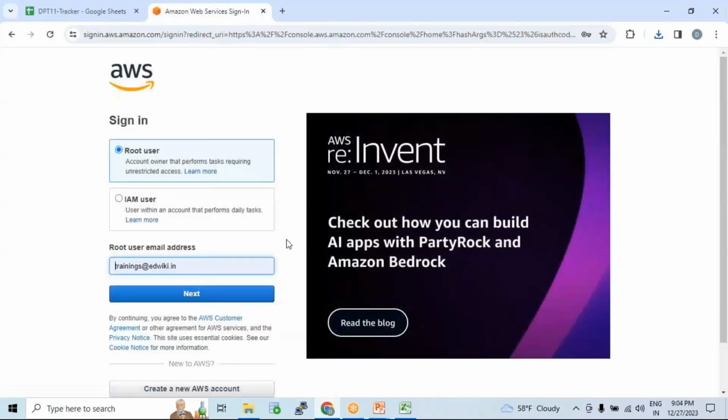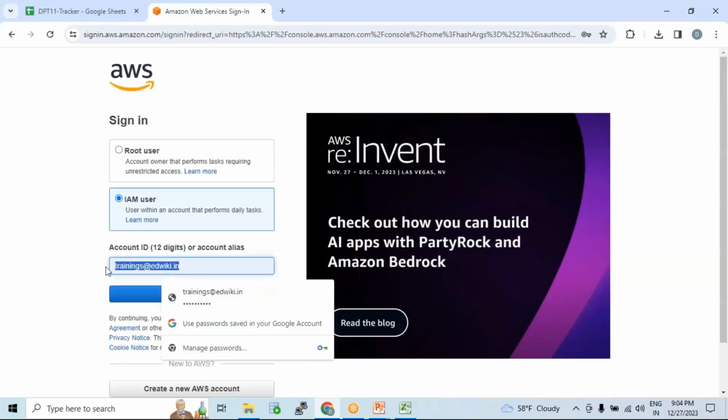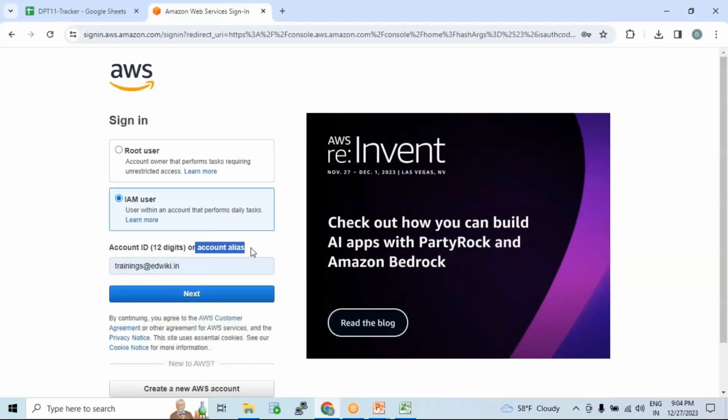Now I will log in with the IAM user, right? So here you can select IAM user. If you select IAM user, then it is asking you, hey, tell me your account ID or account alias name. If you know the account ID, that is fine, or else you need to give the account alias name. I'll show you how to set an alias name as well.